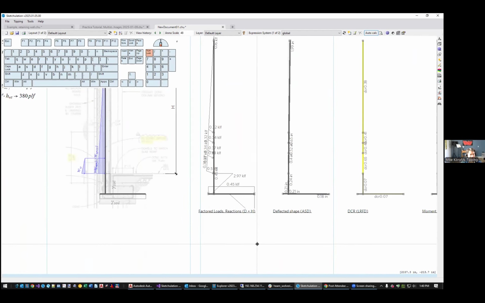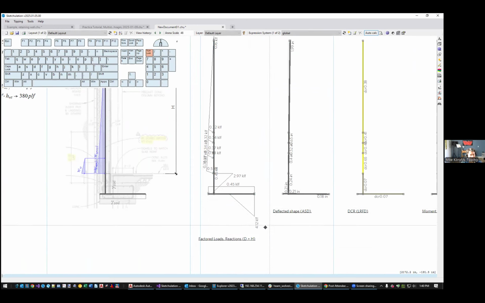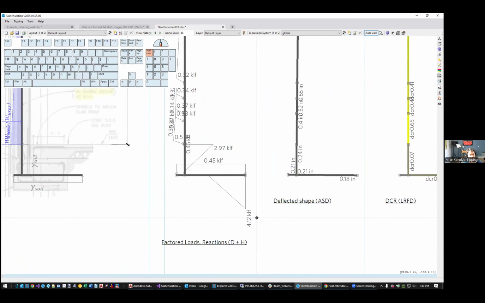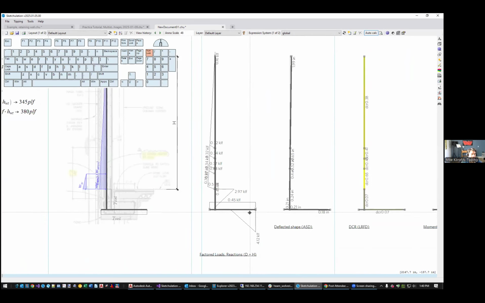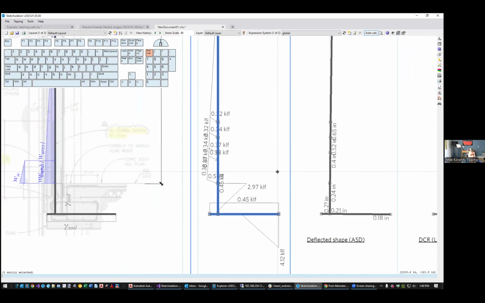So one of the things we noticed, we can look at the reactions under dead plus H. So I'll just pull this viewport down so I can see all of this. Now I don't know if I have a great design. It's four kips per foot, and these are 1 foot strips. So that's 4 KSF. Maybe that's acceptable, maybe not. But then I can see my passive pressure, the way that this is working.